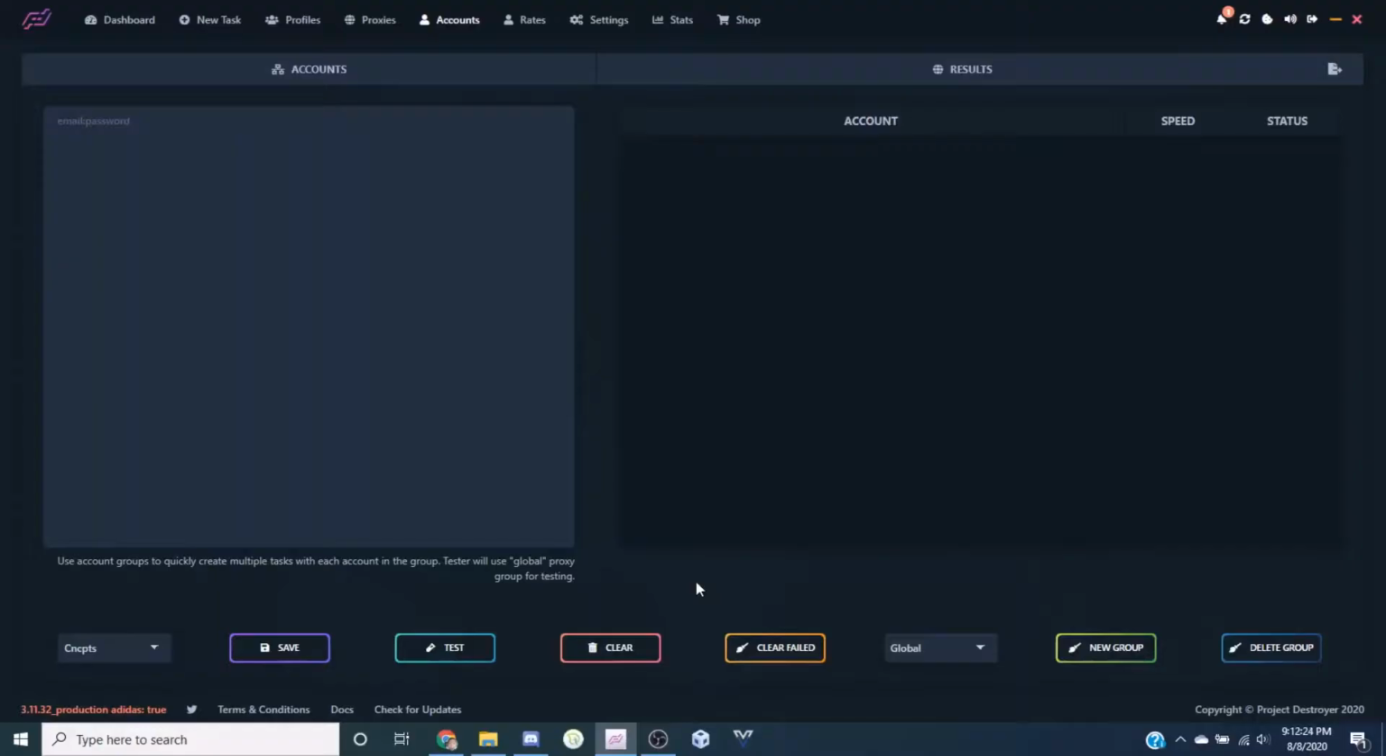Next up is the accounts tab. I don't use the accounts tab at all, but maybe some people do. This is for if you need to test your accounts. So let's say for Concepts, you have an email like this, and you want to test it to see if it's banned.